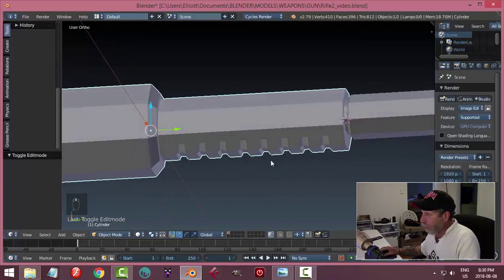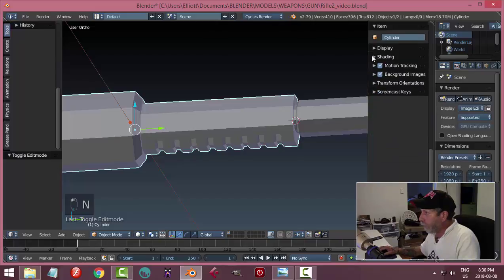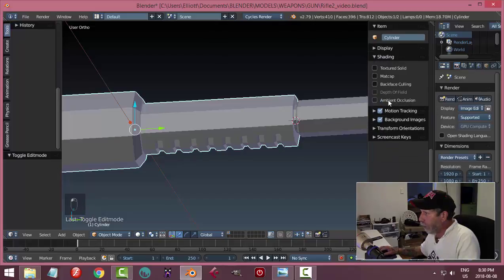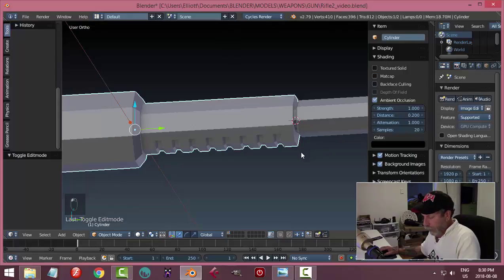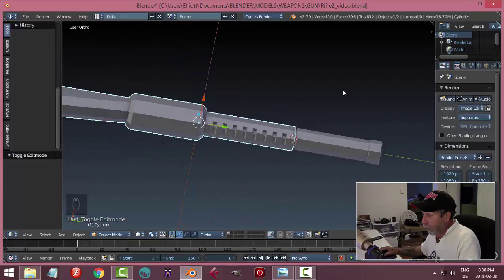Now there is another thing that we can do to make this look even better. N, and under shading, click on ambient occlusion for a little bit of ambient shadows. And that's what we have.